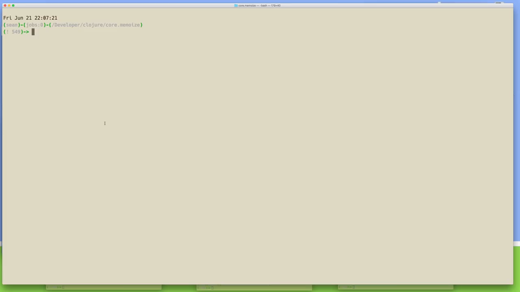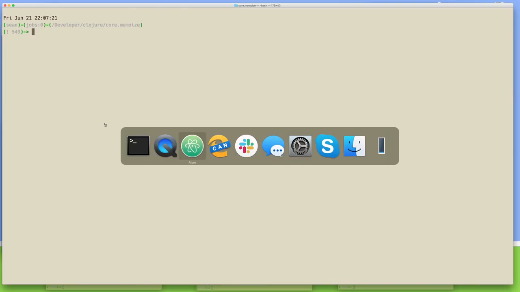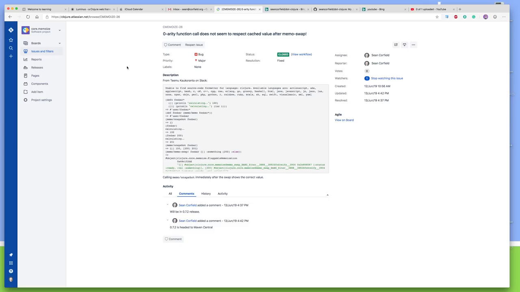I'm the maintainer of quite a few libraries, in particular some of the contrib libraries: core.cache, core.memoize, java.jdbc, and tools.cli. And I got a bug report for core.memoize. Now, this has actually been closed, and I realized when I went through the process of figuring out the solution that I probably should have done a screencast of it. I figured it would be interesting for people to see how I go about solving bugs.